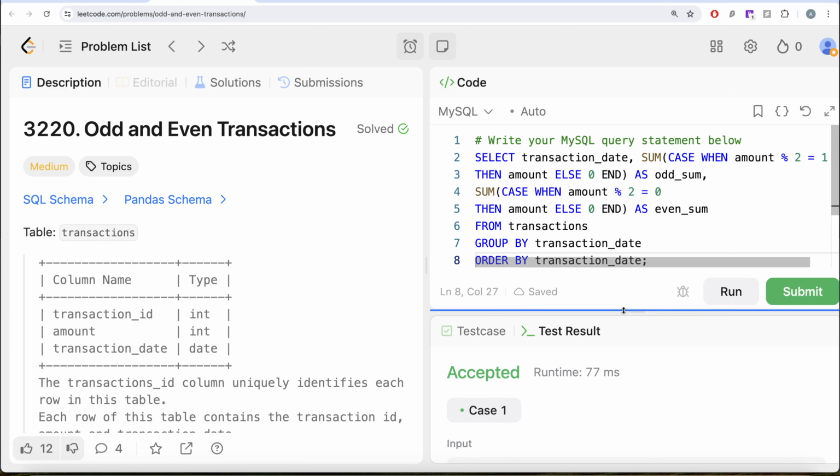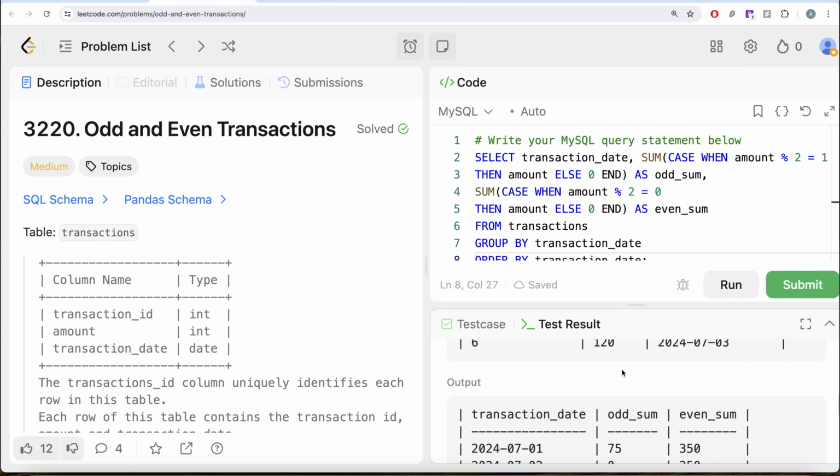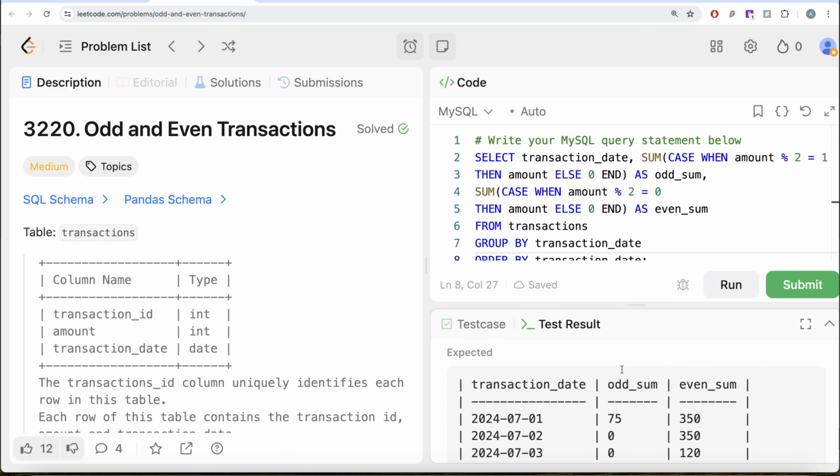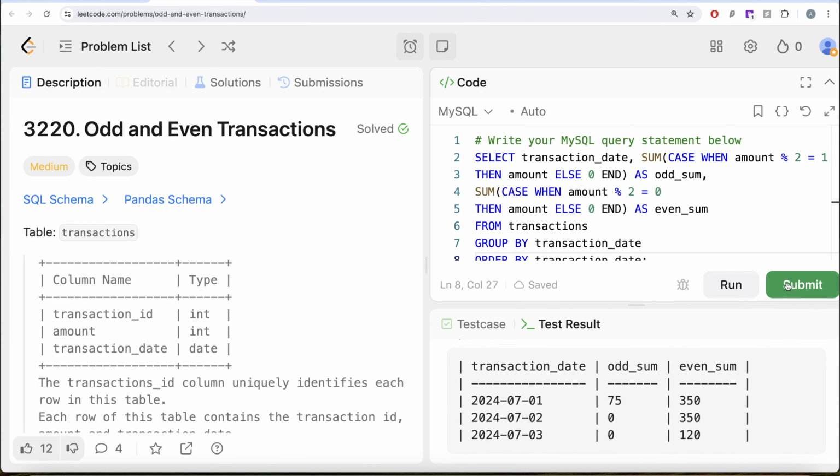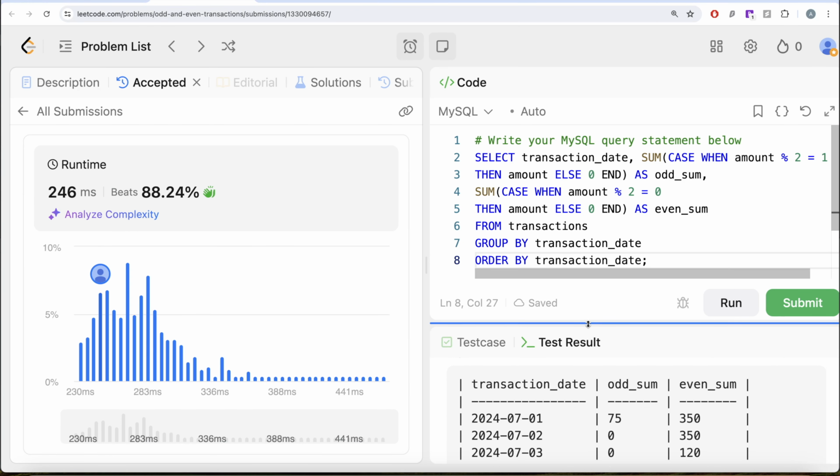So if you look at it, this is accepted. Our output is exactly the same as the expected output. Let me go ahead and submit this to pass all the test cases. So yeah, this is accepted, and this is how to do it.